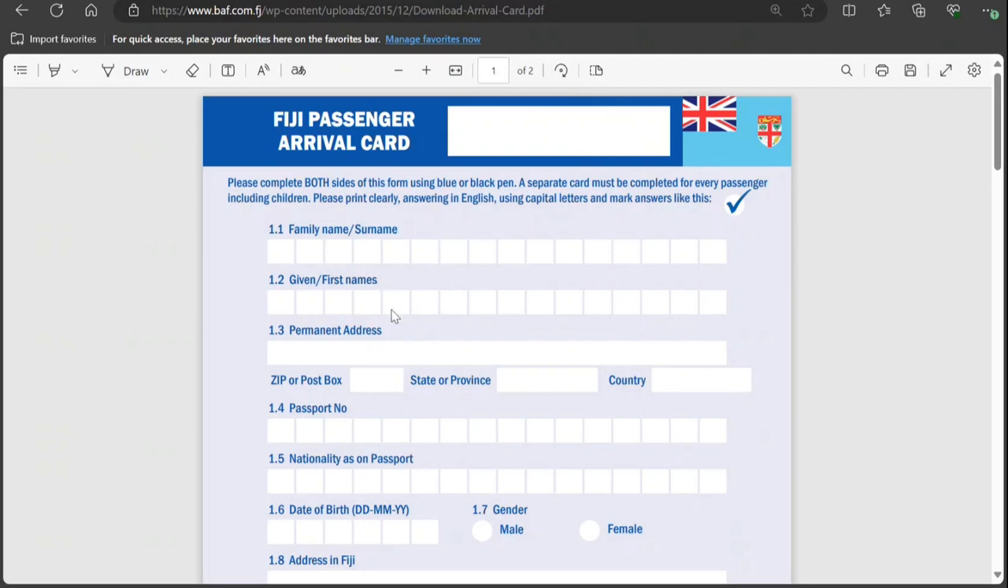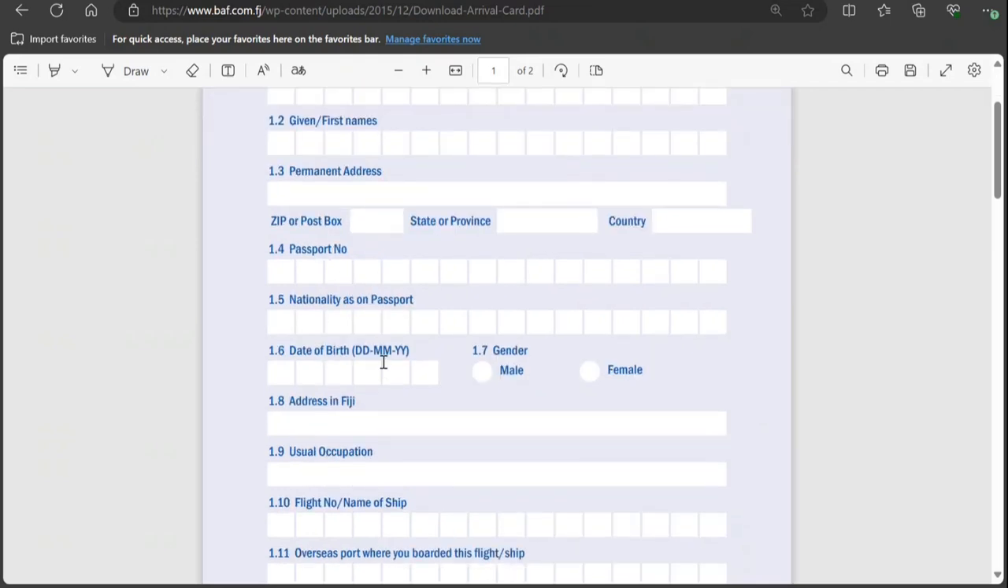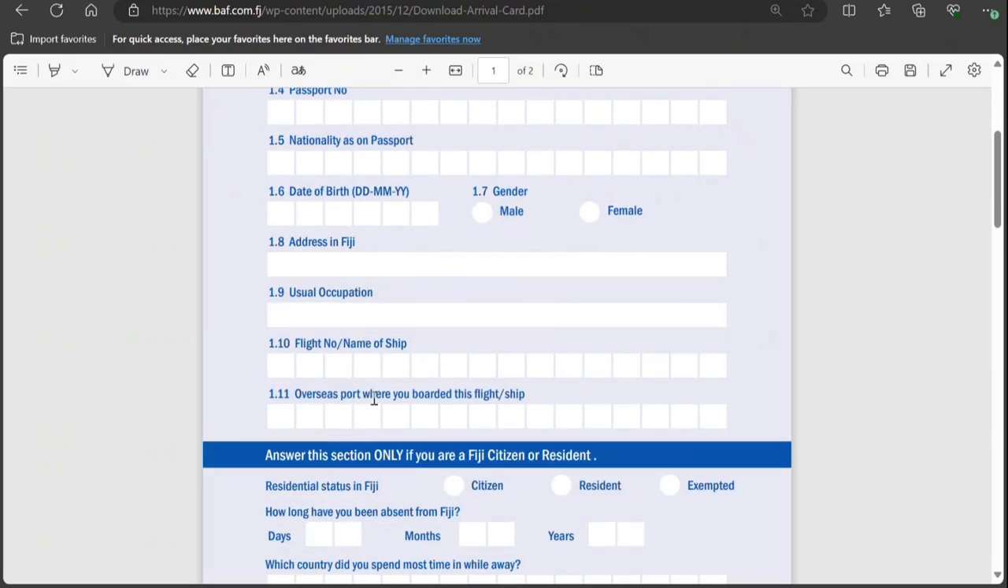Family name, given name, permanent address, very simple. Passport number, nationality, date of birth, gender, address where you're going to go, usual occupation, flight number versus port where you boarded this flight or ship. If you're going through multiple flights, the flight that takes you into the country of Fiji, that you need to write over here.